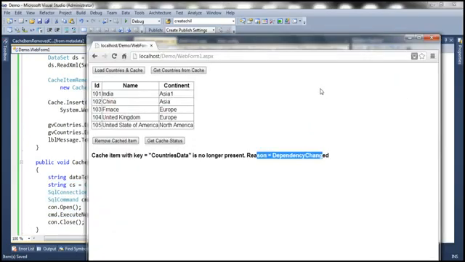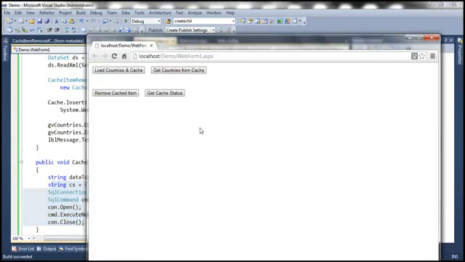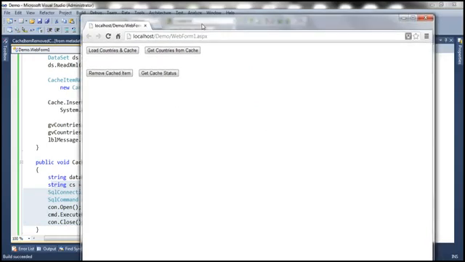Let's see that in action. So let me close that and run the application once again. Again, these are a few simple lines of ADO.NET code. We have discussed ADO.NET in great detail in the ADO.NET video tutorial, so if you're new to that, I would strongly encourage you to watch it.